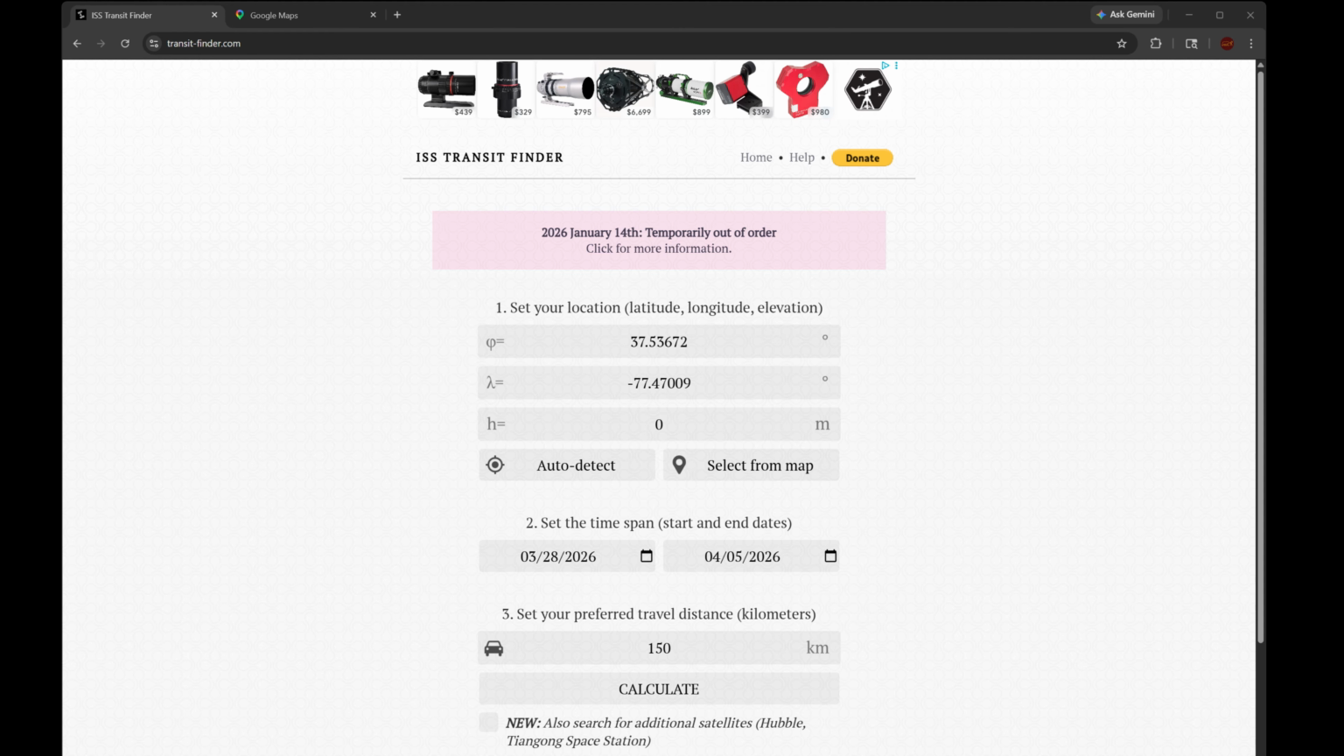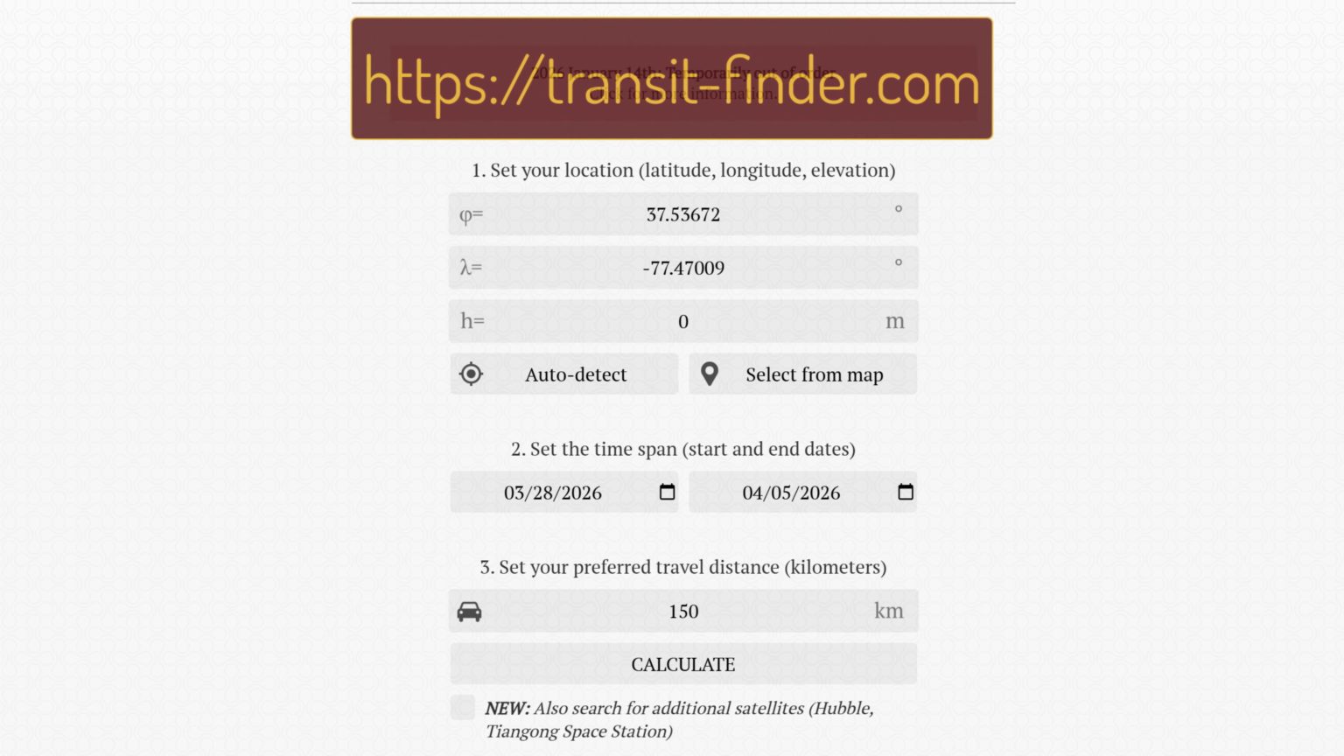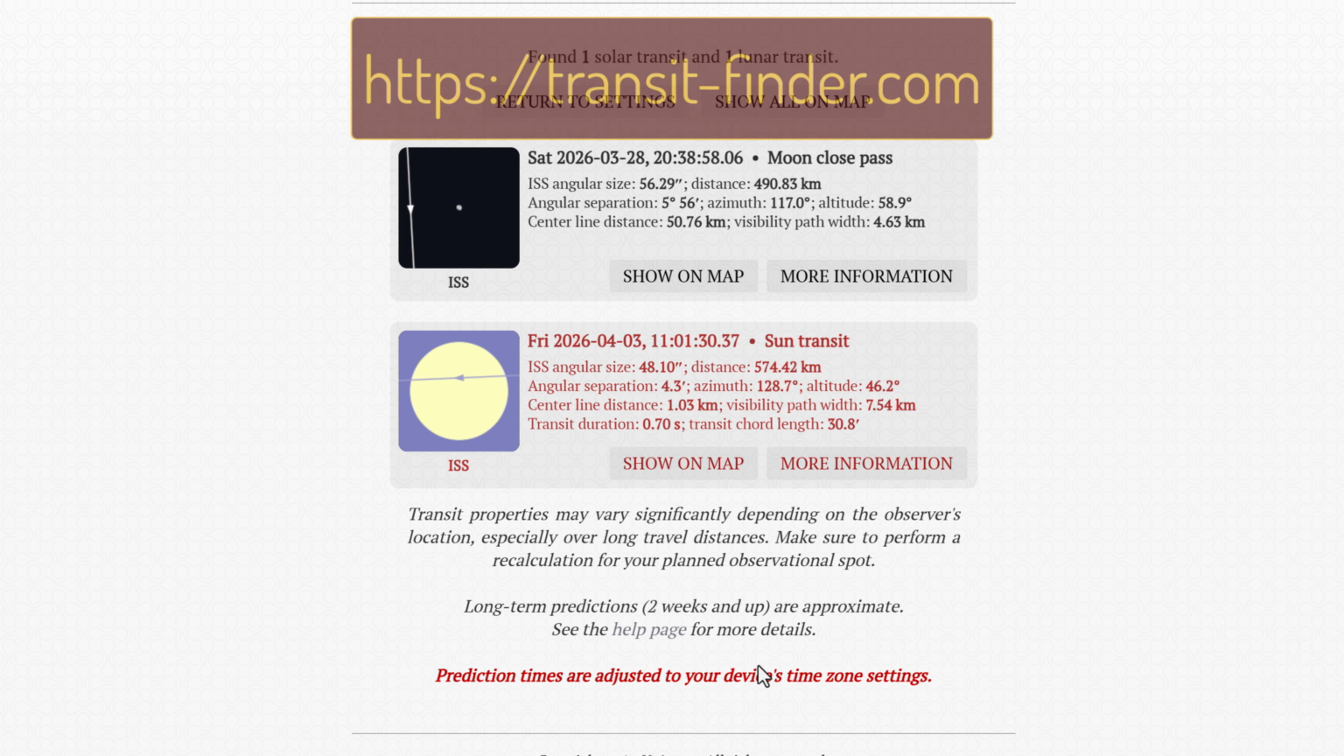This is the ISS Transit Finder webpage where you can find where and when the ISS is going to transit the Moon and the Sun. And there's also the ability to look for smaller or additional satellites, but the Seestar is a little too small to be able to detect those. So basically, you can just click Auto Detect, and it'll auto detect your latitude and longitude. And then you can set your time span and the distance from that to get the location and listings of satellite times that the ISS is going to transit the Moon or the Sun.